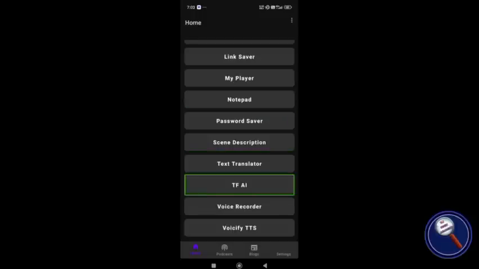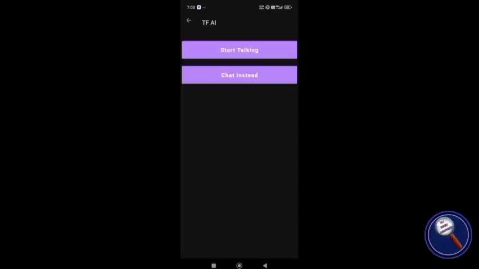Now I'm just opening it, and once you open it, it will go to the communication mode. Communication mode means you will get sounds like you are in a phone call. Okay, so I'm opening TFAI. Now my camera is turned off, and let's see what options are available.